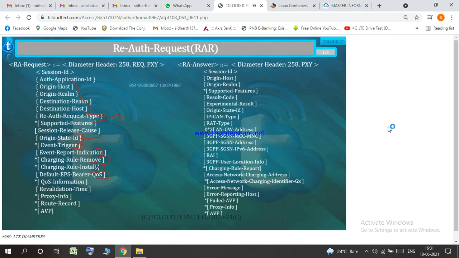And if it is a default bearer, the default bearer quality of service details will be explained. Otherwise, this quality of service will be explained. If it is a dedicated bearer, it will be a separate package. And revalidation time: after how much time the PCEF has to communicate with the PCRF again and get it revalidated. Every now and then you have to get it revalidated.